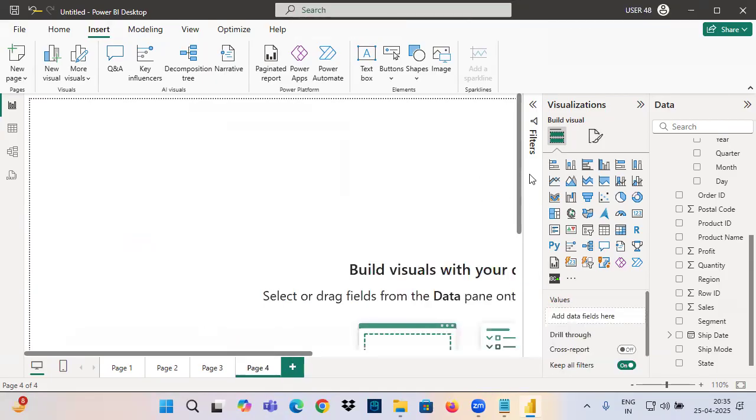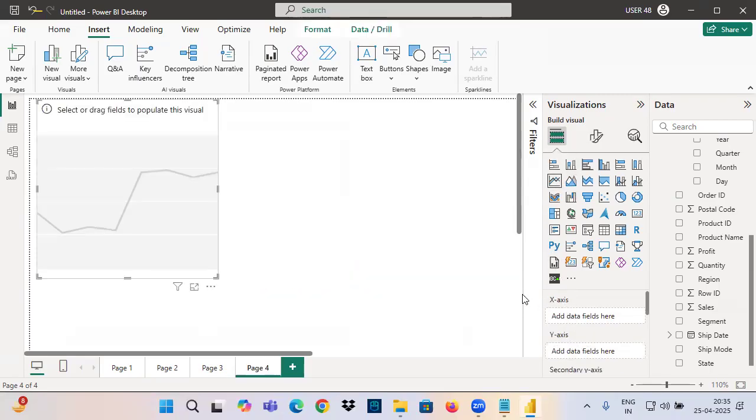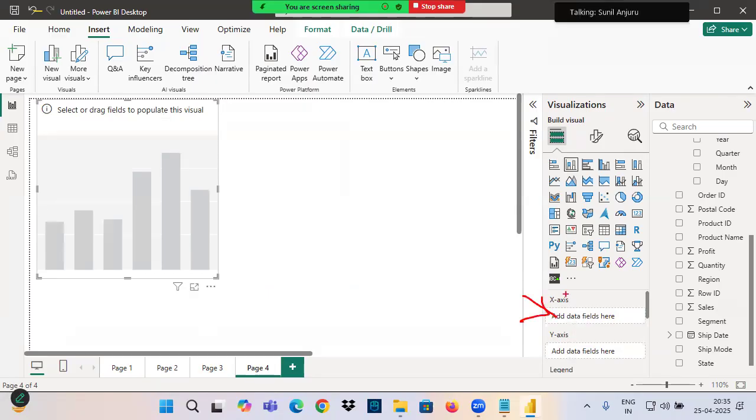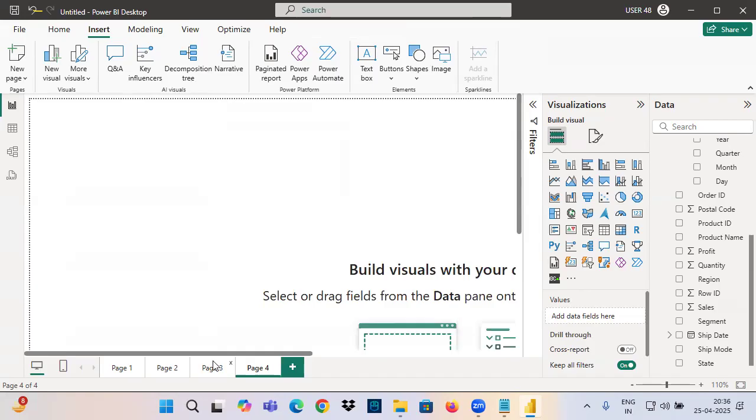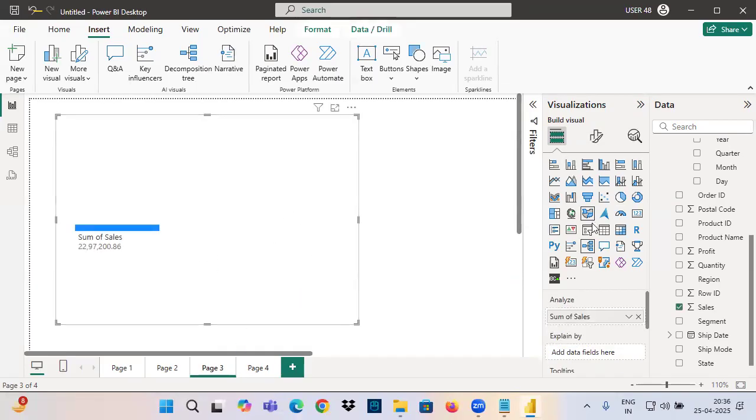Previously, when I talked about a line chart, I said that into the x-axis we need to drag related dimension columns. When you take a column chart into the x-axis, I said related dimension columns. For a pie chart into the legend, related dimension columns. Previously, for any field well, we needed to drag related dimension columns only. But in this decomposition tree, no matter, you can drag any type of column.